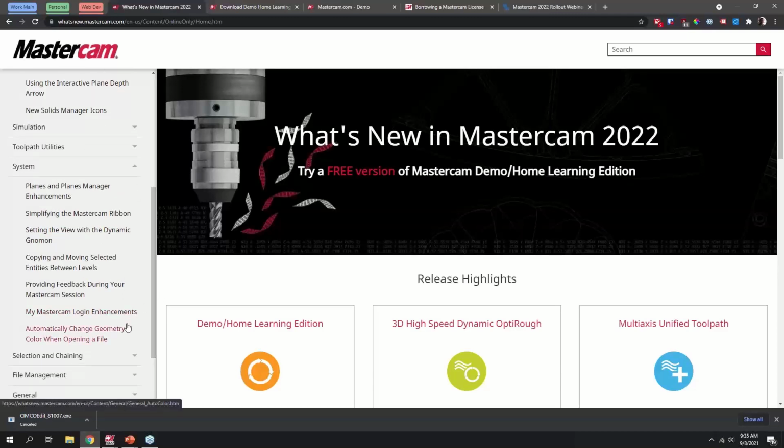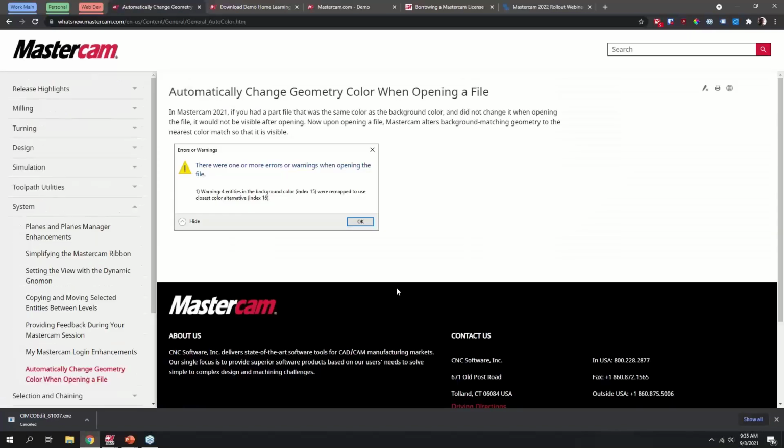For example, when you open a file in 2022, if the CAD model or wireframe is the same color as your background color, before you'd have to take a couple steps to modify the color so that the part would show up, but 2022 will automatically do that. So little things like that I'm not going to be covering today, so I certainly encourage you to browse through here and see if there's anything applicable beyond what I cover today.